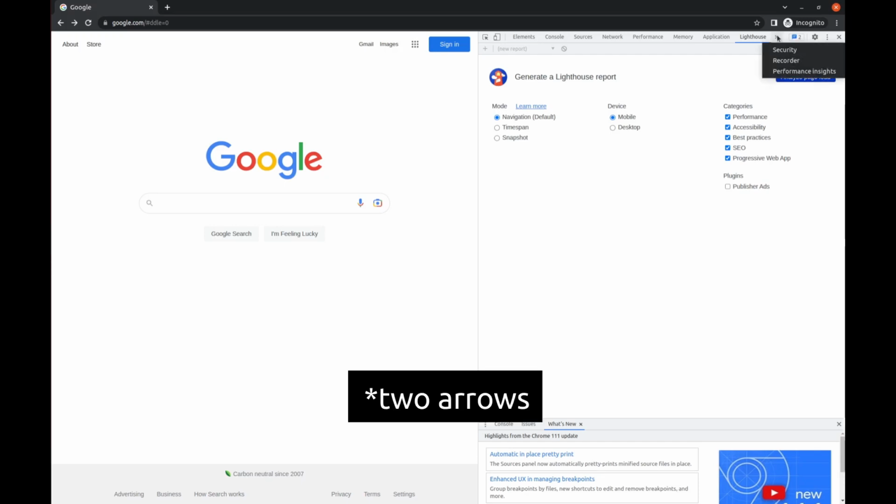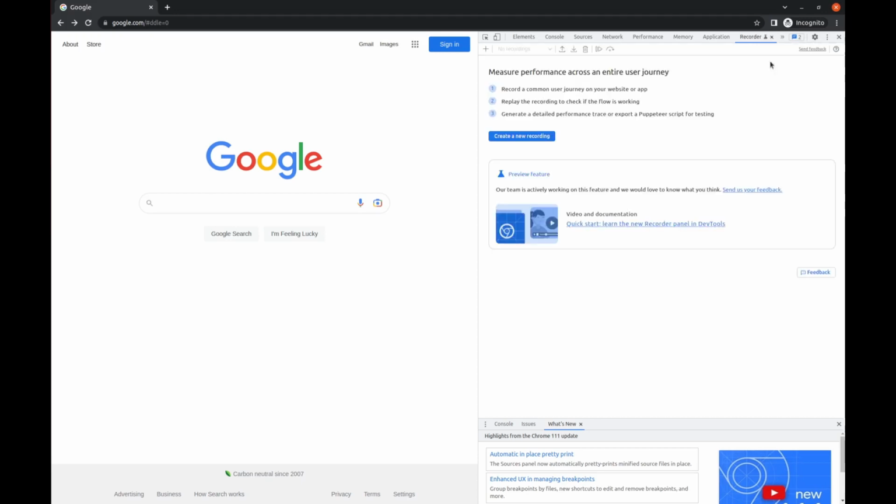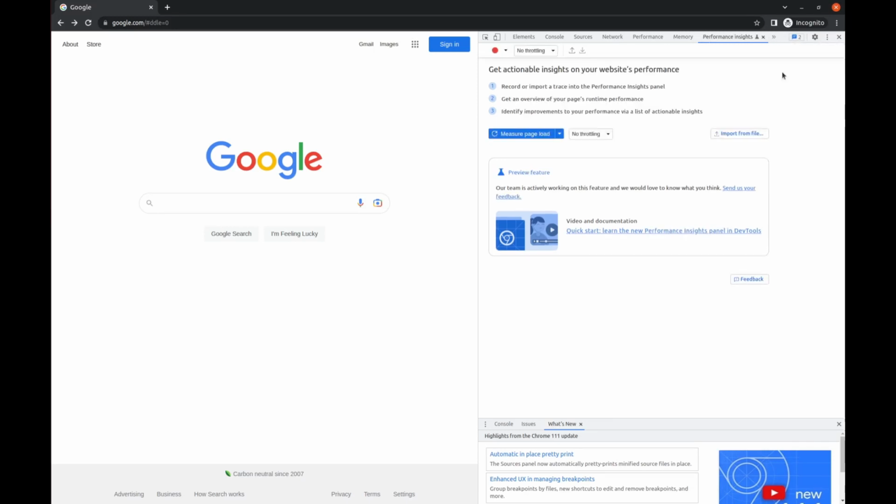Again, click on the three arrows and click on the Recorder tab. The Recorder tab is experimental, meaning that the Chrome browser team is still working on it and it is unfinished. We won't cover it in this course. Again, click on the two arrows and click on Performance Insights. Similar to the Recorder tab, the Performance Insight tab is experimental and we won't cover it in this course.